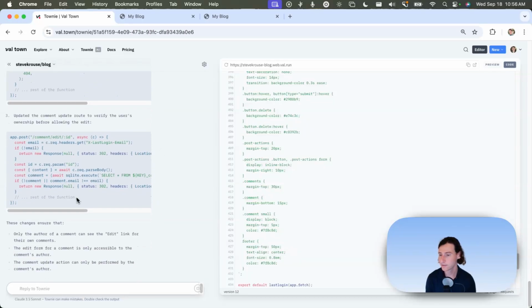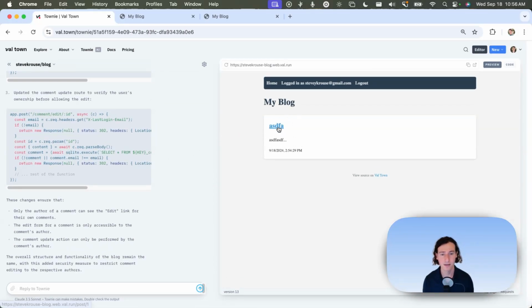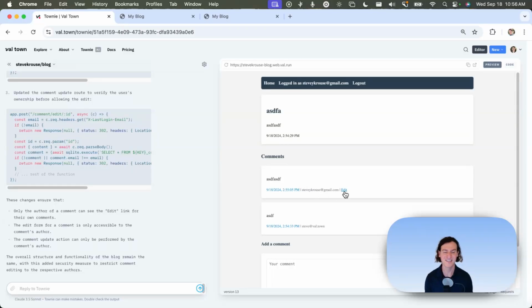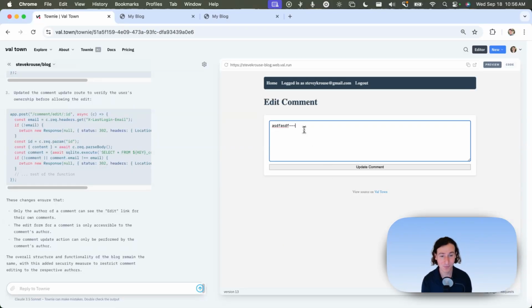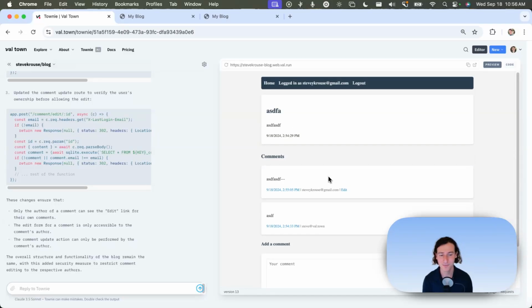Oh my goodness, wow, it's really talking me through all the changes. All right, can I edit my own comment? Yes. I can edit my own comment, but only my own comment. I can't edit this person, my other email address's comment. That is so cool. Wow. All right.